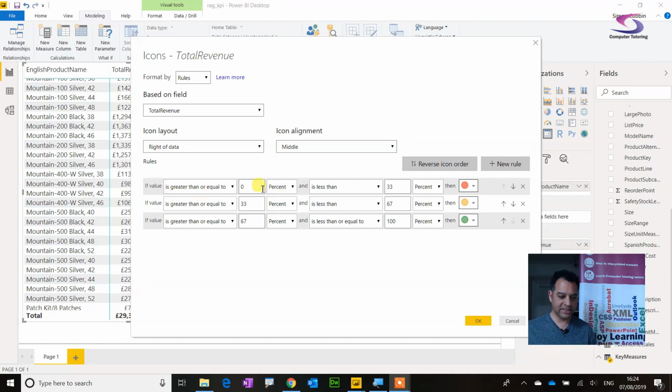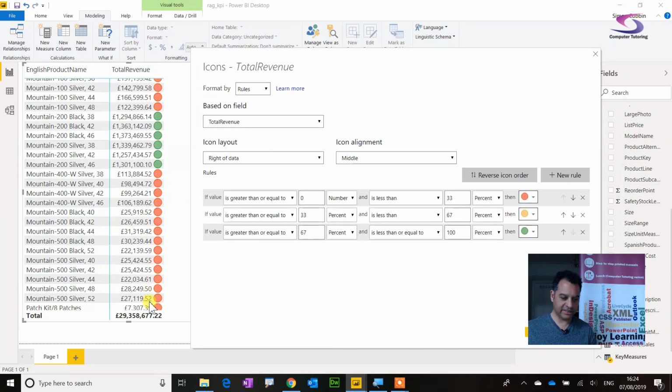So let's have a look here. If the value is greater than or equal to, let's change that to a number. And then this number here, I'm going to have a look at these figures here. Okay, so let's say between zero as a number, and I'll change this number, and let's say 100,000. And then it's red. And then the number here, if it's 100,001 up to, let's say, 1,000,000. There we go. Make sure it's a number.